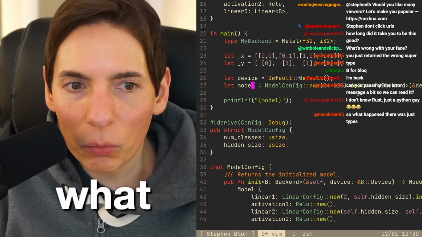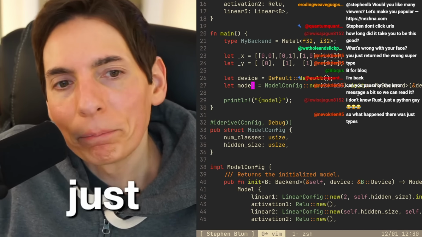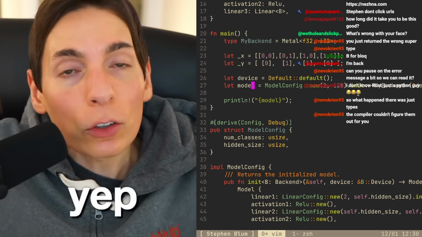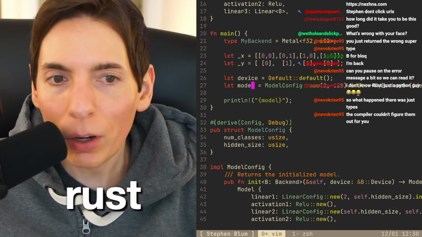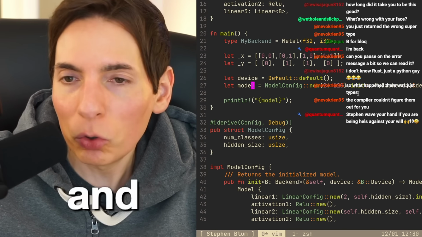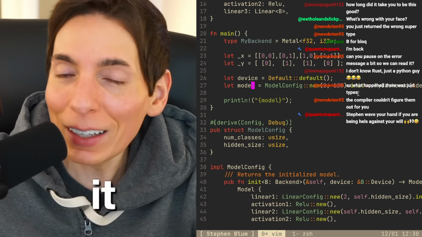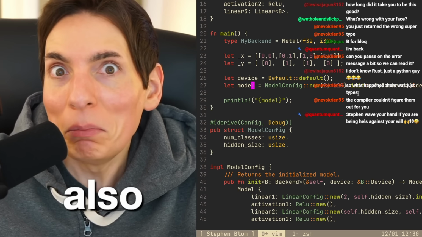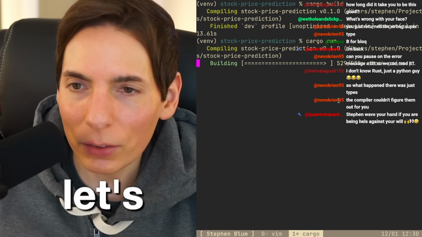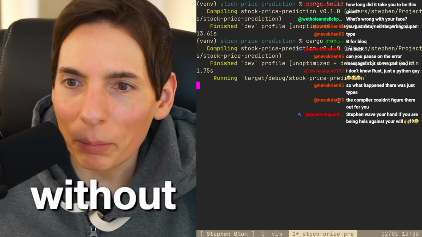So what happened there was just types. The compiler couldn't figure them out for you. That's one of the great things about the Rust programming language and the compiler: it is very strict, and it will do its best to help you out. It kind of does a little bit, but it won't make sense a lot of the time. Let's run it and make sure it runs without blowing up.